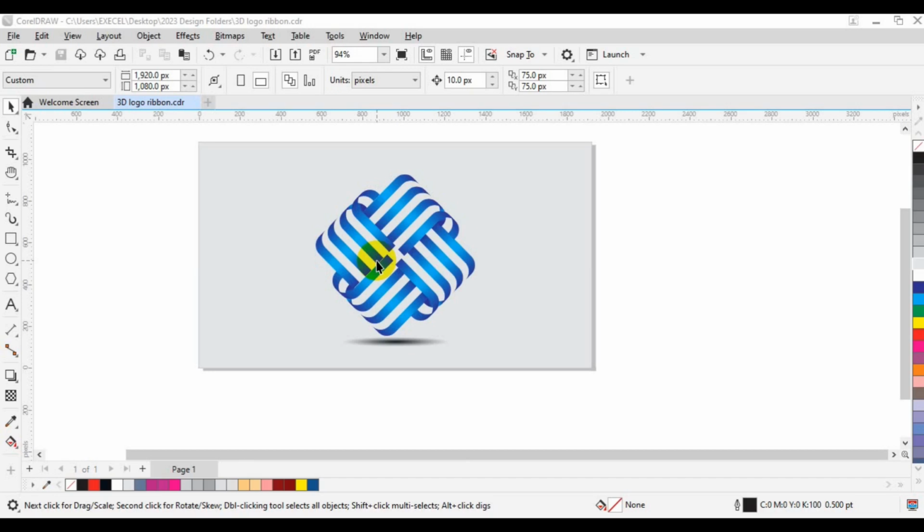With that being said, let's dive into the tutorial and see how you can create this 3D logo using CorelDraw. So let's begin.